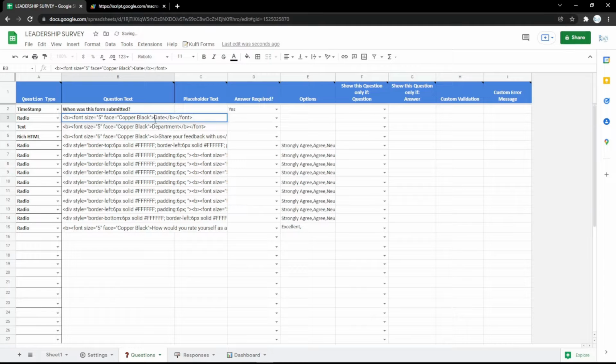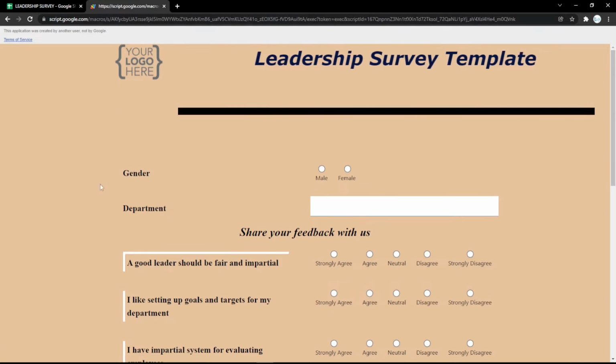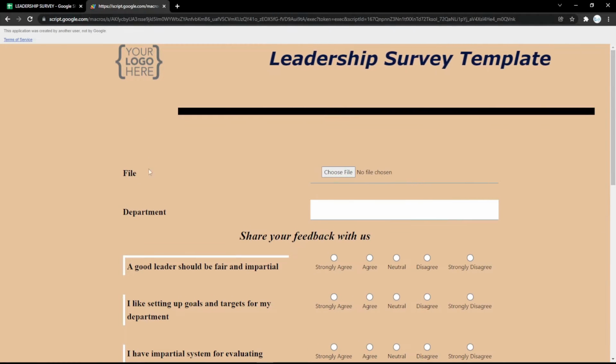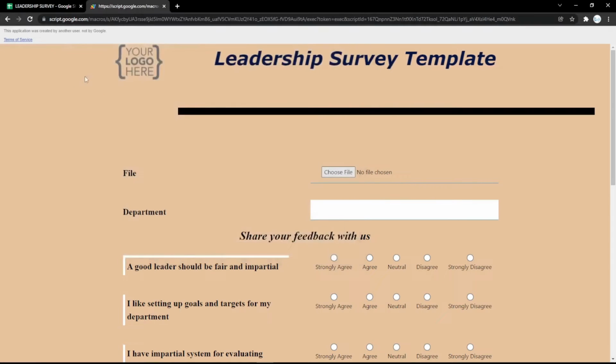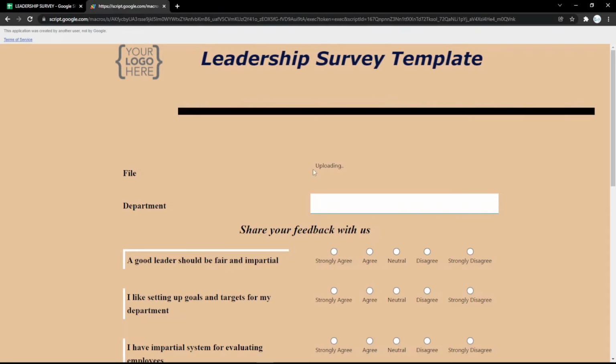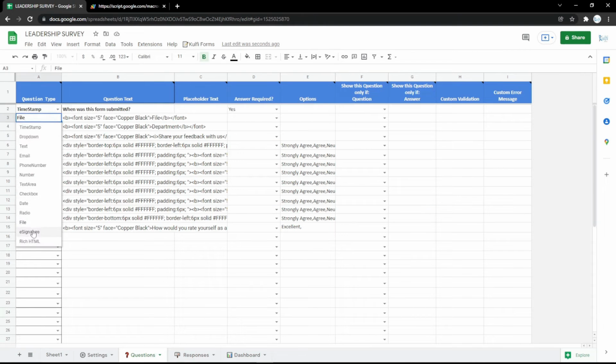And then you can also change it with radio button, for example. Here I use gender and just fill in the options like male or female, so the audience can pick their gender easily there like this. And then you can also change it into file, for example like that, and then go to your form and click choose file like this, so the audience can upload their file there.